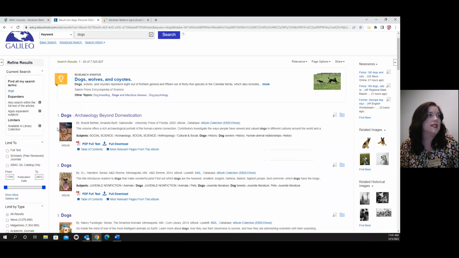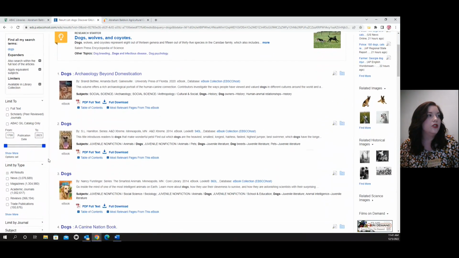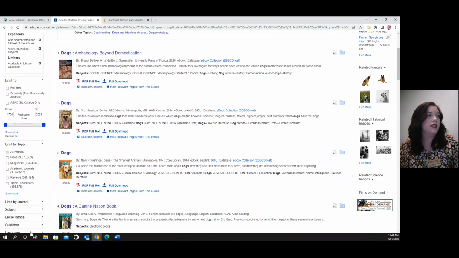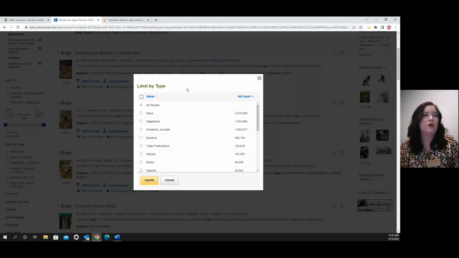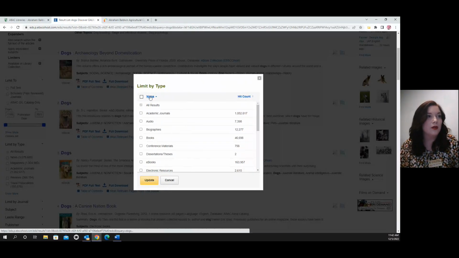Okay, so this is a very similar format to what you just saw in GIL Find, but what we're going to do, we'll go to the left side of the screen over here where it says limit by type. You hit that show more option. It's going to give you all these different types of resources that all connect to dog or dogs. So you have everything from news to magazines to academic journals, ebooks, books, all kinds of stuff. And just to make this easier, I'm going to put this in alphabetical order just because I'm a librarian and I like order. So let's go ahead and put that in alphabetical order.